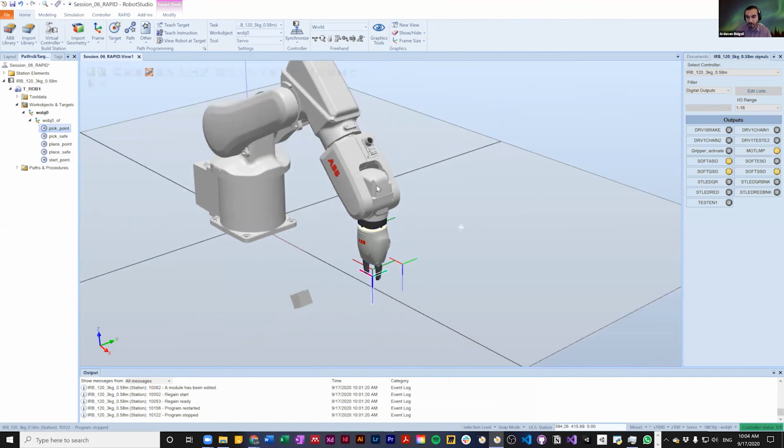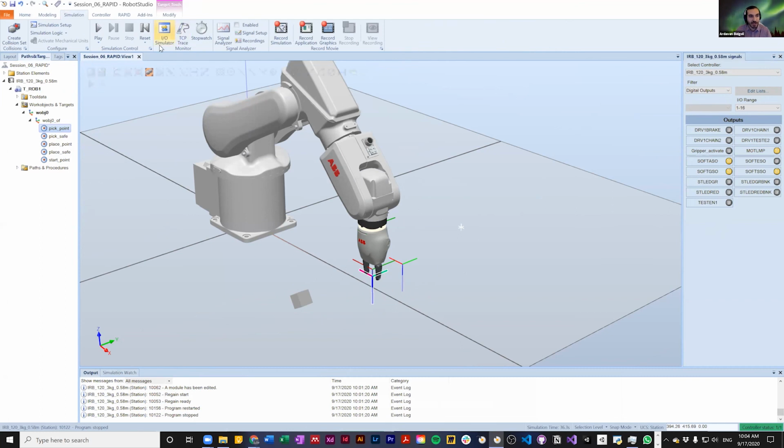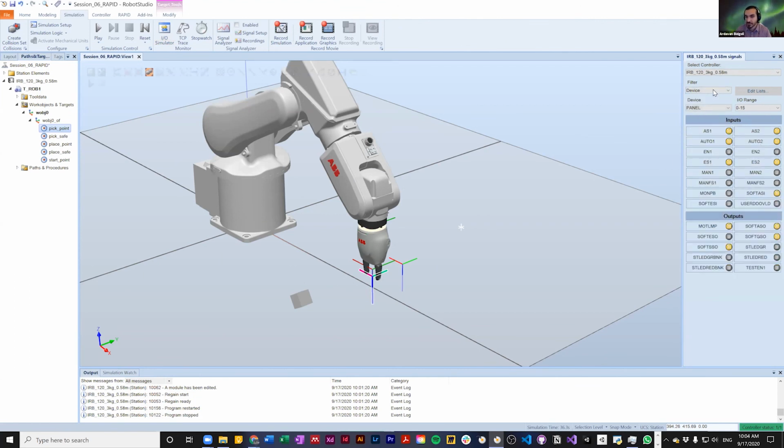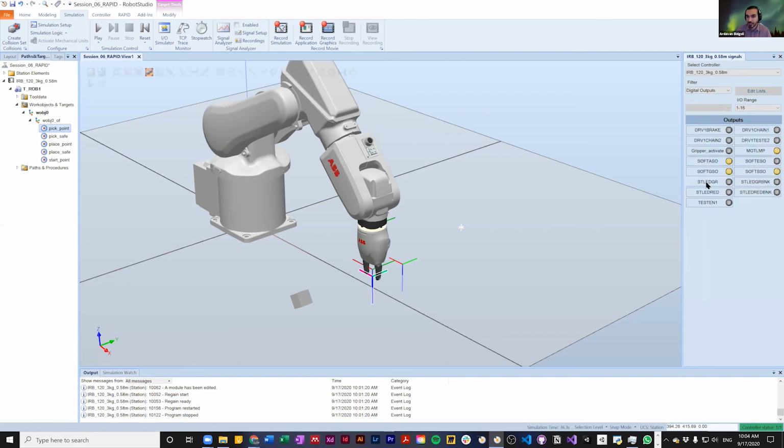If you are opening the same file, I think everything should look like this, except that you may not have this panel here. In order to get this panel, you should go to simulation, and you should go to IO simulator. If I hit that one, this is going to show up. And it may actually show something irrelevant. You need to go here and show your digital outputs.